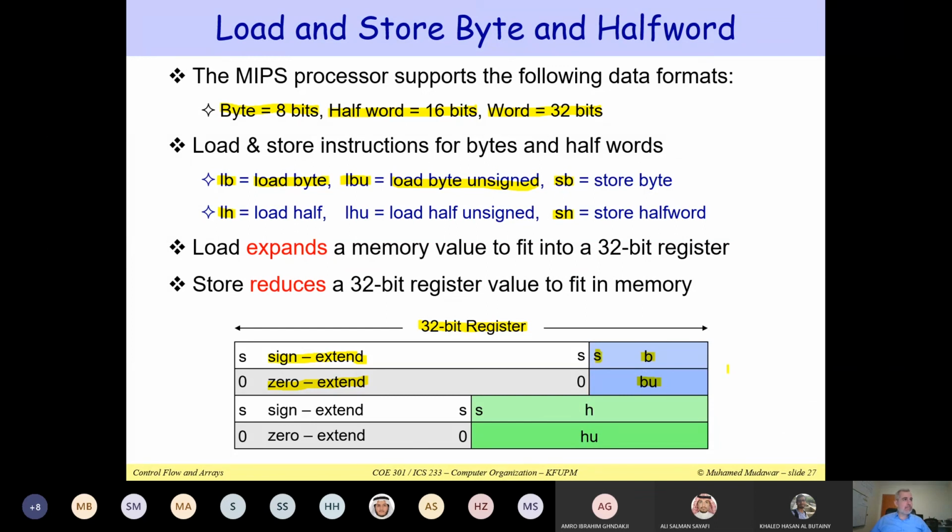Now, in the case of load half word, we have load half, LH, and we have load half unsigned, LHU. The difference between these 2 is whether we do sign extension or 0 extension to the half word. So if your half word is a signed integer, then use load half, and this will do sign extension. So the most significant bit of the half word will be sign extended.